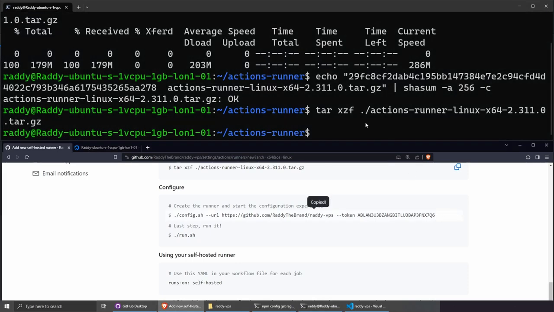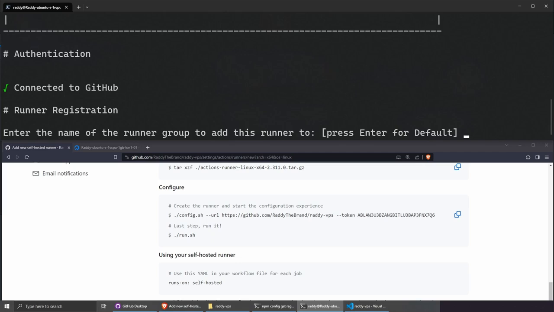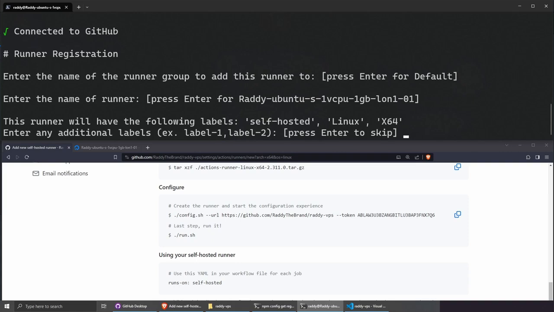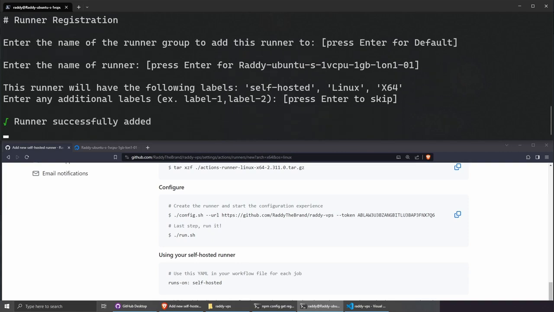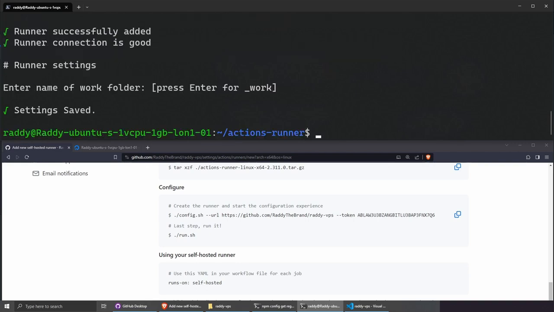So I'm going to copy this. Right click and paste it. As you can see, we are getting authentication. Enter the name of the runner group to add this runner to: press enter for default. Enter the name of the runner. Okay, press enter. Enter additional labels. I'm going to press enter to skip. And runner successfully added. Enter name of work folder. I'm going to put this as default as well. I'm going to press enter. And we should be good to go.